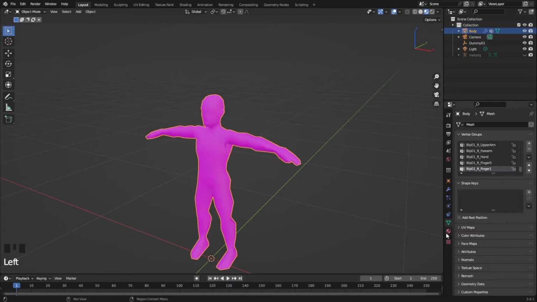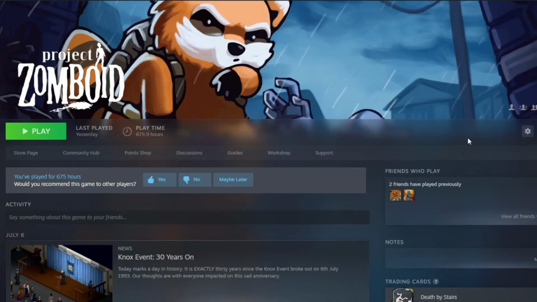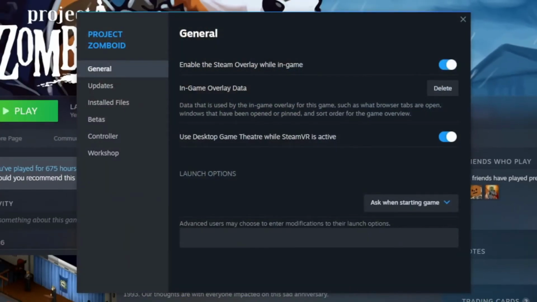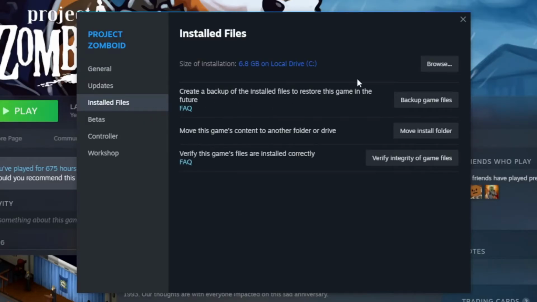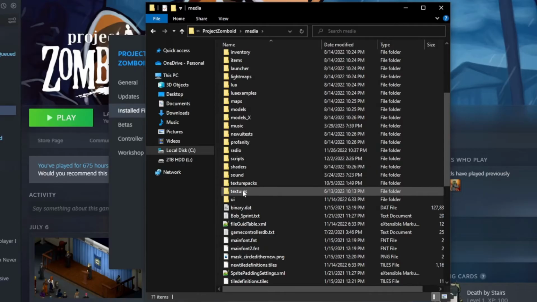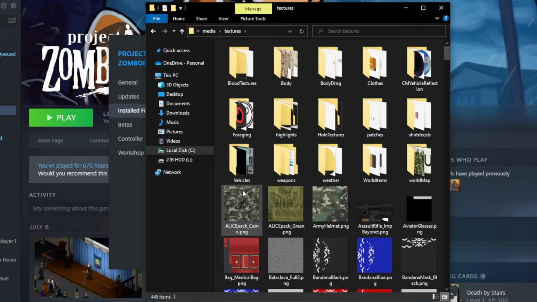To do so, we first gotta find those textures. For this, you'll have to go to your Steam library and head to Project Zomboid. Press this cog icon, Properties, Installed Files, and Browse. Then go to Media and Textures. Here's all the textures from the game that you'll need. But for now, go to the body folder.